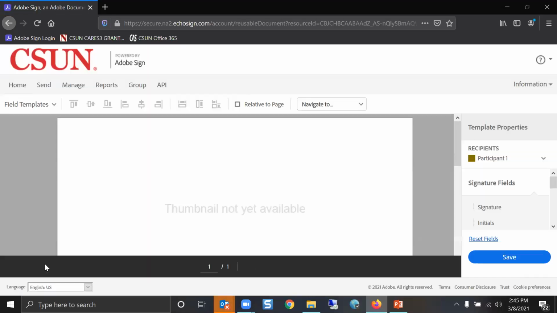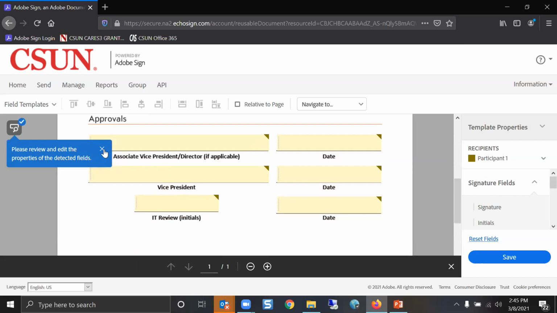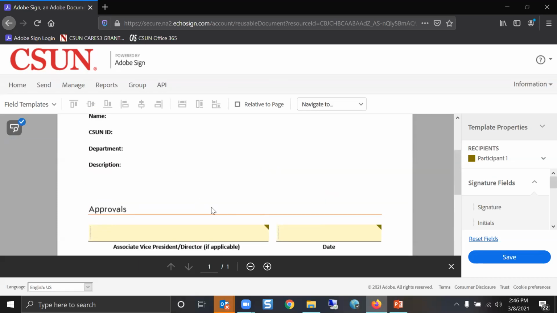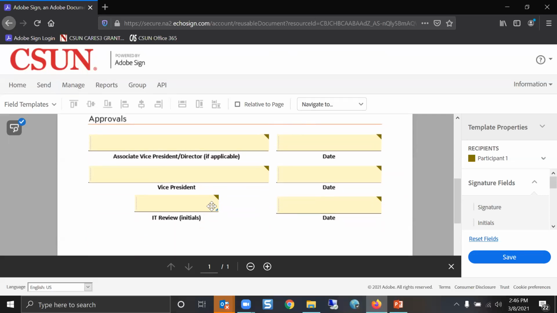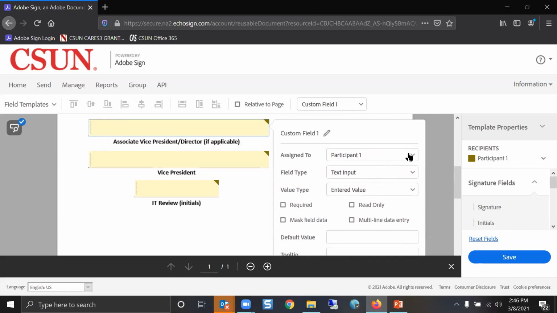So what Adobe Sign is doing is looking at the template and determining if there are fields already or if it can detect where they should be put. So when you get this button or this little bubble saying form fields were detected, click this button to place them, and it will automatically place them where it thinks they're needed. And it recognized these fields rather than these because there were lines underneath. So when you do that, it's kind of shortcutting the work that you need to do to set up your template. All you have to do from there is double click on the field and determine who it should be assigned to.